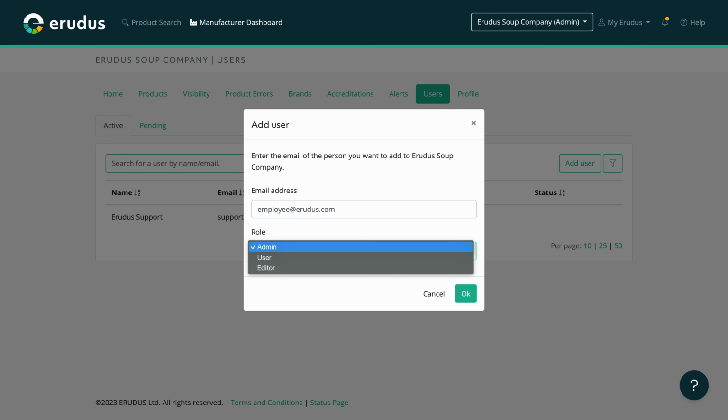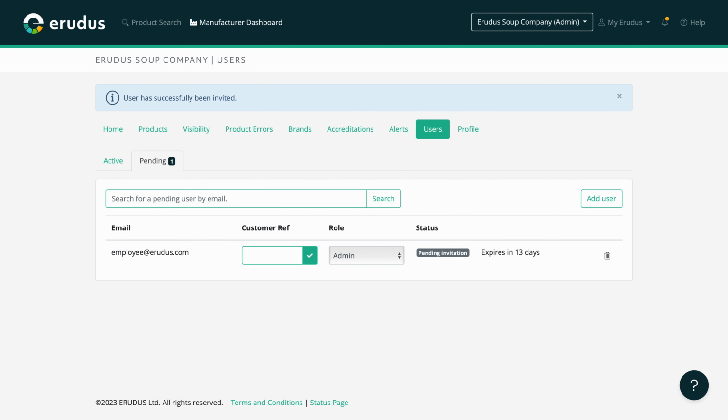Admins can manage company profile information, users, and product data. Editors can manage product data on the account, but they can't manage users or company profile information. And users are search-only users that can view published specifications on the account, but aren't able to edit or publish any specifications. Once you have entered the email address and selected the role for the user, click OK, and the user will receive an email with their account password. Once a user has been added to the account, the user will enter a pending status until they log in for the first time. They have 14 days to do so before the user account will be removed for inactivity.